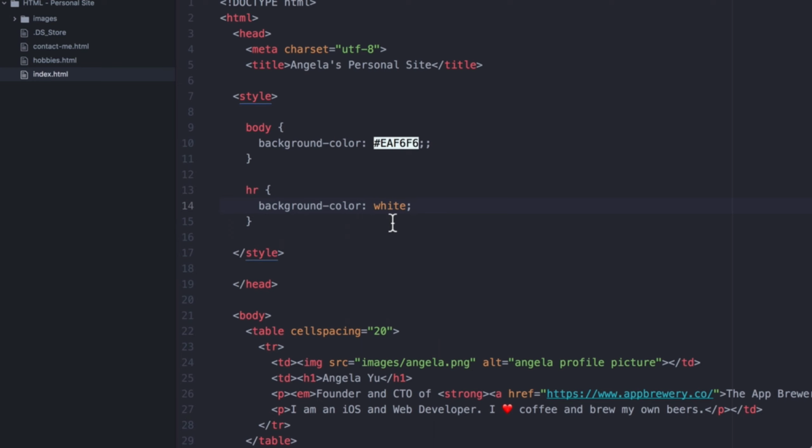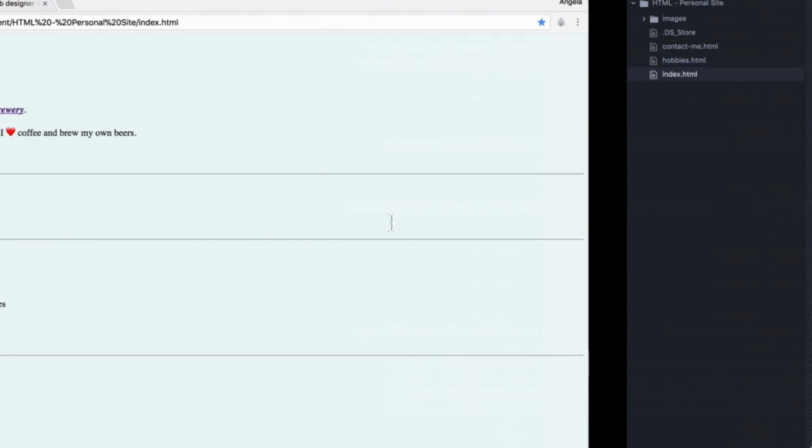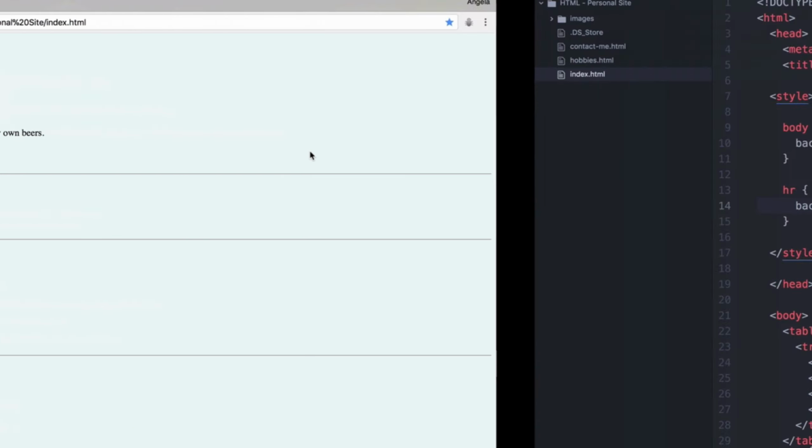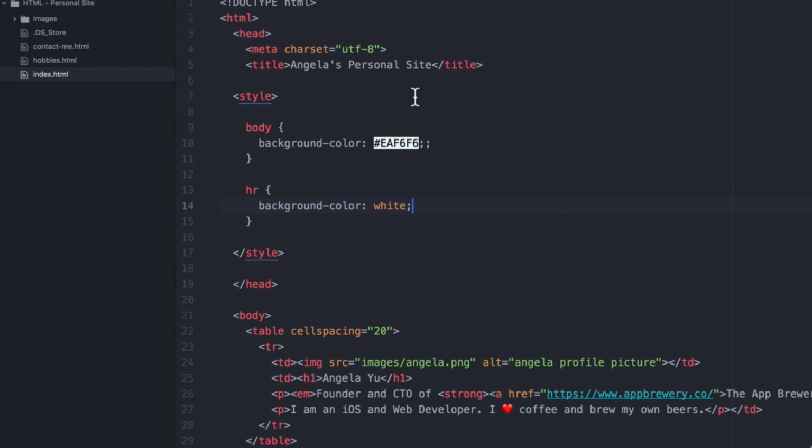So if we hit save and we head over to our website, you'll notice that nothing changes when you refresh it. It hasn't changed in its appearance at all. So why is that? Well, it's really, really important to realize that no website is completely unstyled. So what does that mean?